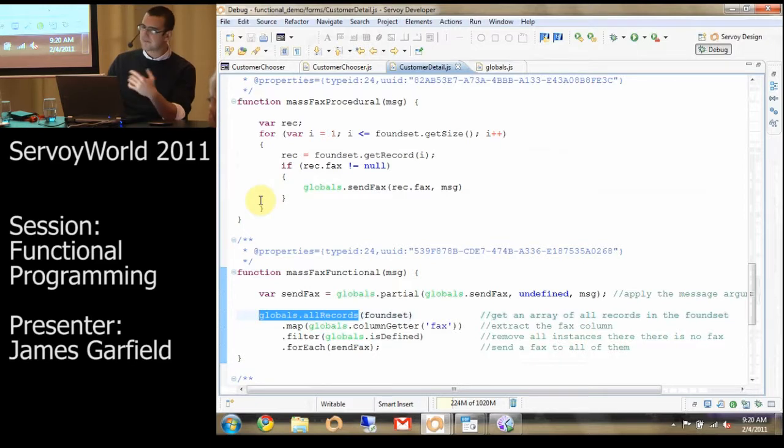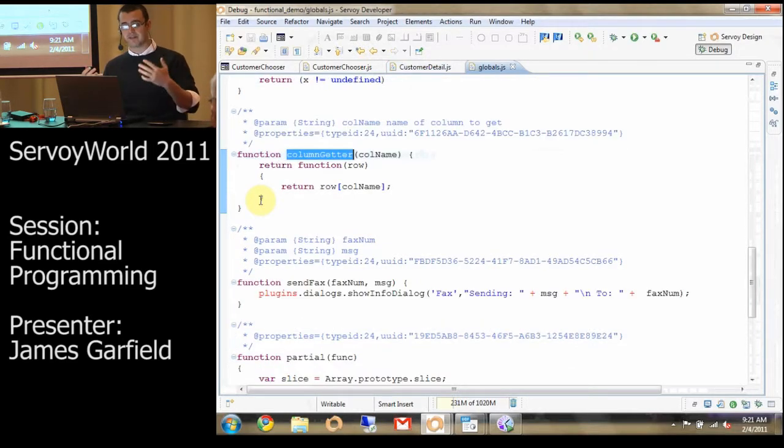Then we have the column getter function. This is definitely a helper function for functional programming, very specifically. What it does is you pass in a column name, and it returns a function to you. And what that function does is whenever you pass in a record to it, I guess this would work for an object too, or anything that has properties, it would return that property to you. So column getter returns a function.